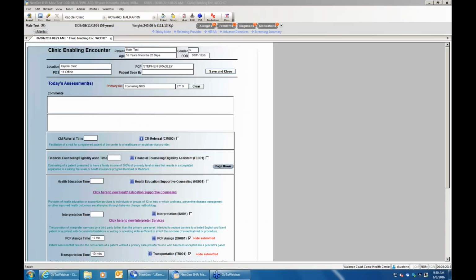Okay, so everyone should see the NextGen application with the clinical enabling encounter template. Once it's downloaded, this is what it'll look like in your database. The great thing about this is it's certainly customizable once it's downloaded, to however your organization wants, whether it's formatting or workflow.